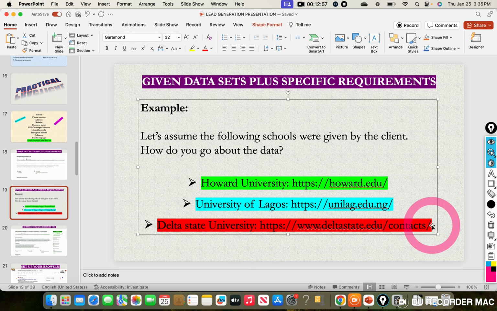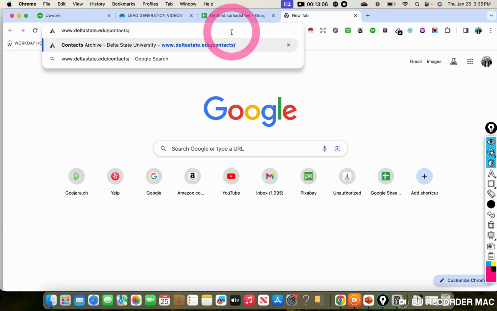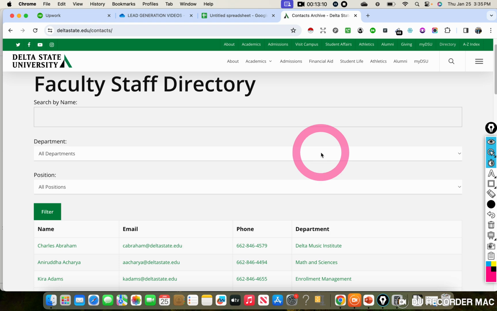Let me just copy this one because of time. Let me just copy Delta State. I picked all these schools randomly. We don't know the schools because we've not applied for the job. If you apply for the job, the client is going to give you the list of schools. Then you do this. This is the process.